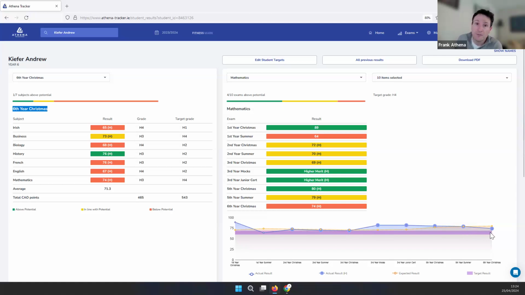So it's very easy for me to see and to have this conversation with a student to see this is where you're at, so the blue line. This is where you have potential to get to. This is where you have set your target for. So this is where you want to get to.